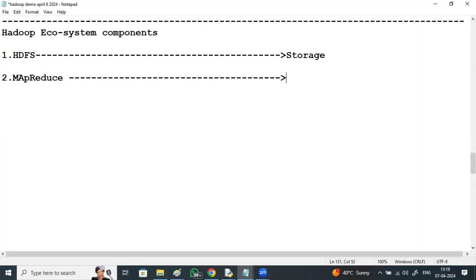After MapReduce, many Apache components were introduced, but many of these Hadoop components got outdated. Some components are still mostly used, like Sqoop for import-export operations and Hive for HQL operations. We'll be discussing those. MapReduce is also meant for processing.